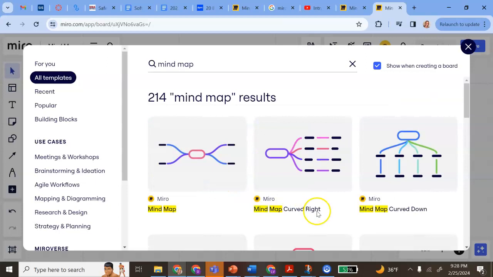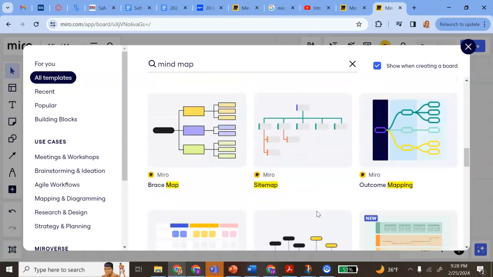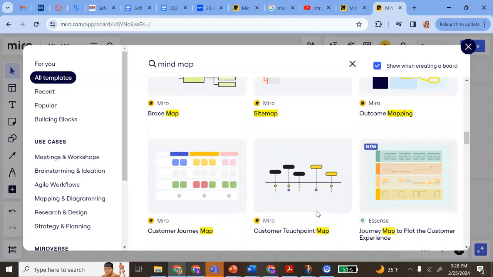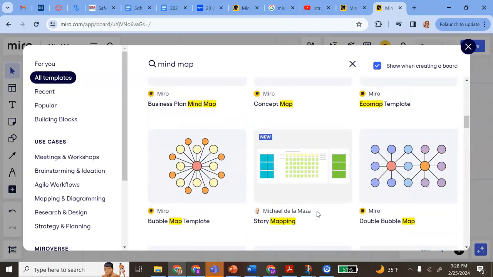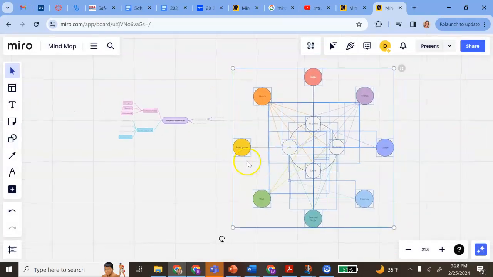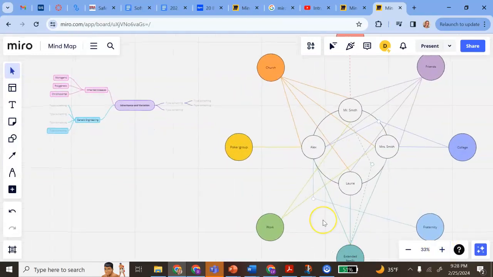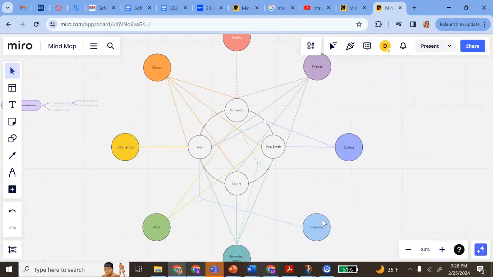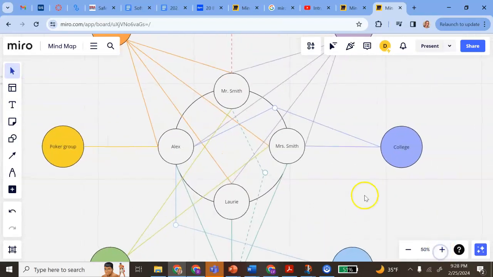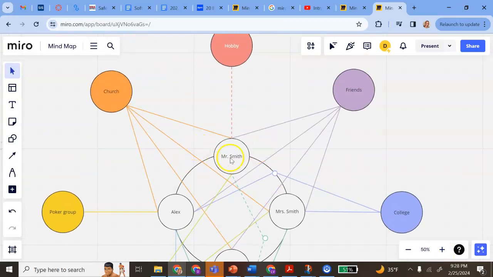Say you didn't like your basic one. There are countless different templates to choose from depending on what you're looking for. One that I found kind of interesting was this eco map template. It definitely looks a lot more complex and integrated, and you may not be quite sure how you could use it.